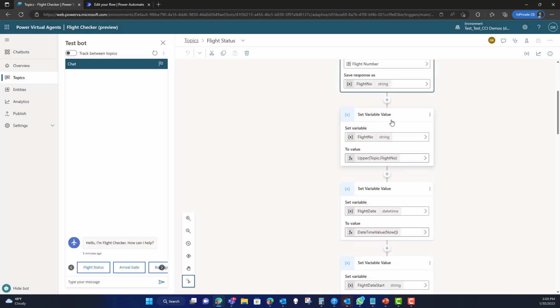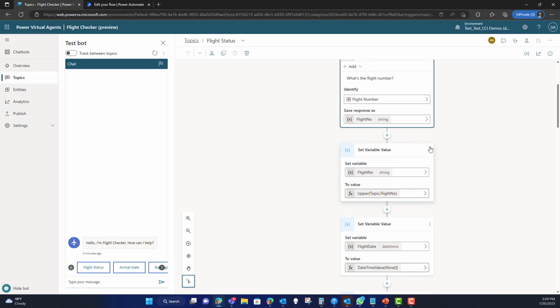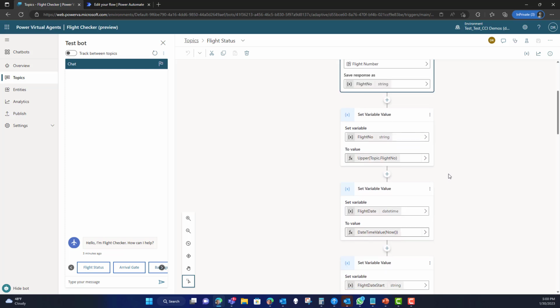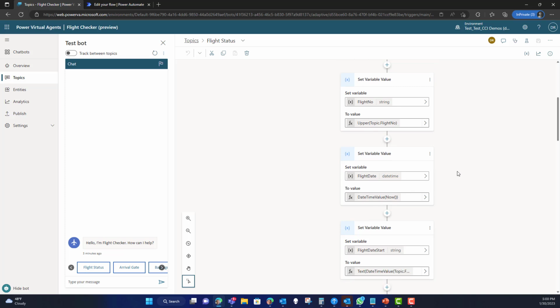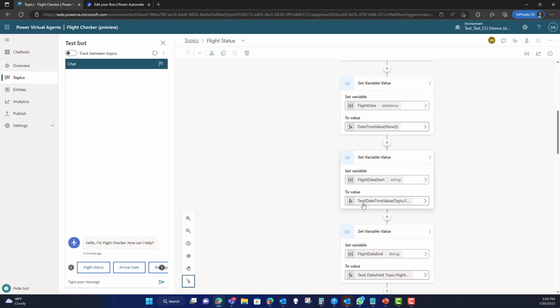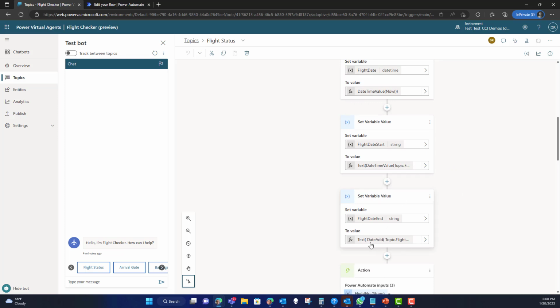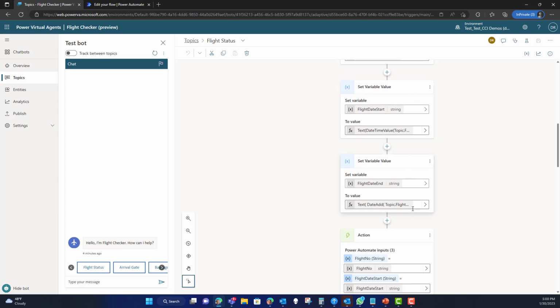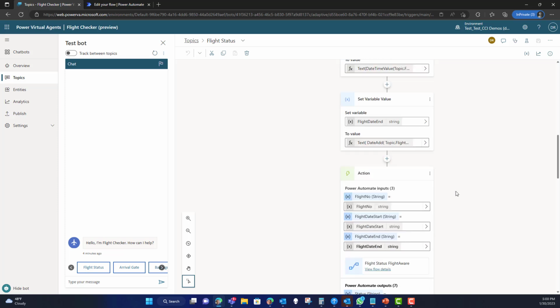You'll see here that I'm doing some work around variables, where I'm making sure that if someone gave me the flight number and it didn't have uppercase, I need it to be all uppercase so that when I pass it to the API on the back end, I'm able to get the correct information. I'm getting the date and time value for now, and I'm going to take that and format it appropriately, as well as get tomorrow's date and format it appropriately for the API. So these are all just prepping the information so that it can go to the API.